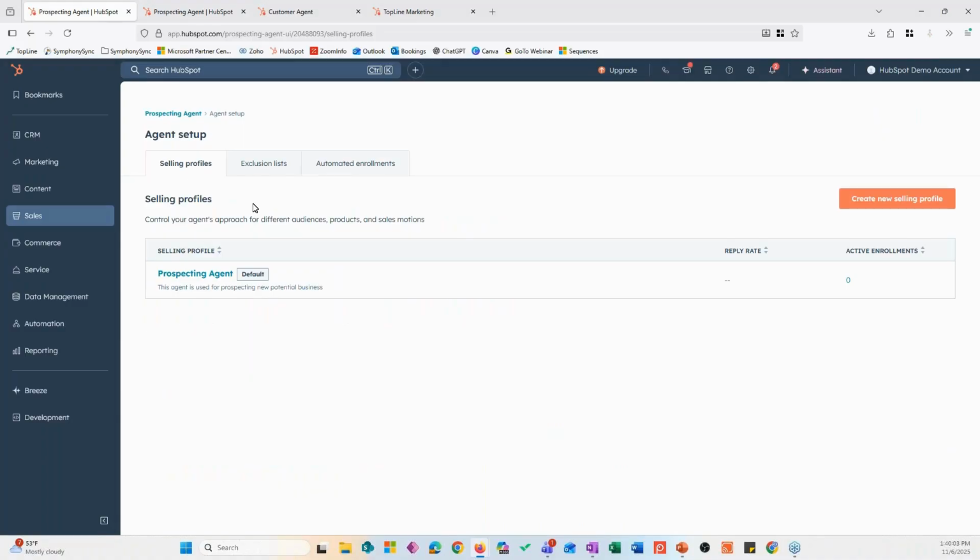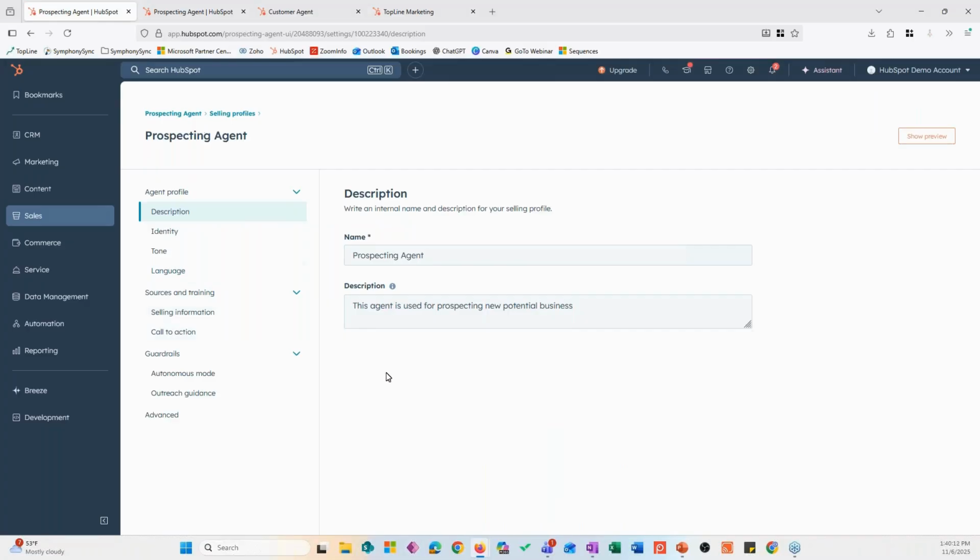Now we'll head back over to profiles and we'll check into what it looks like to set up one of these agent profiles. Now with our agent profile, the first thing is we're going to give this agent a name and a description of how we want this agent to perform and what we want this agent to do. Now this is an internal name, your customers don't see this information, so this is more for internal recognition on what this AI agent is supposed to do.